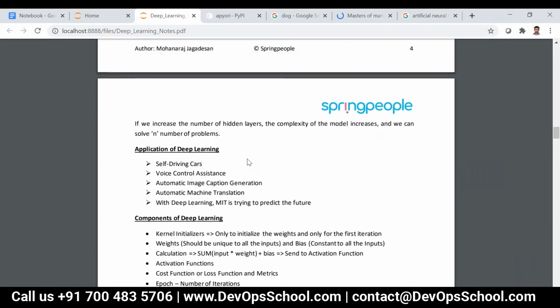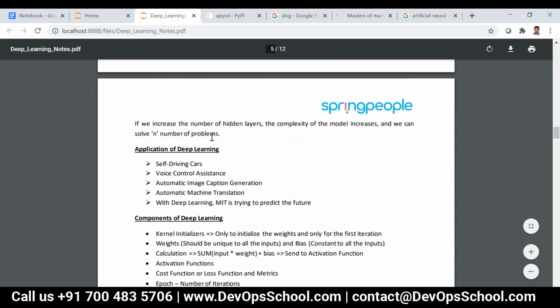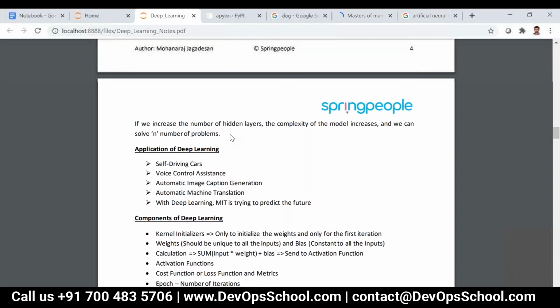So those are all the applications of deep learning. So guys, now you can see if we increase the number of hidden layers, the complexity of the model increases, and we can solve n number of problems and we can improve the accuracy. If you increase the number of hidden layers, you can improve the accuracy of the model.